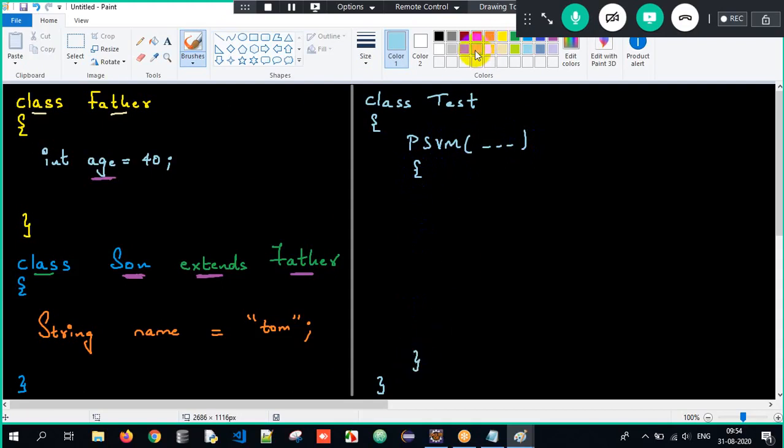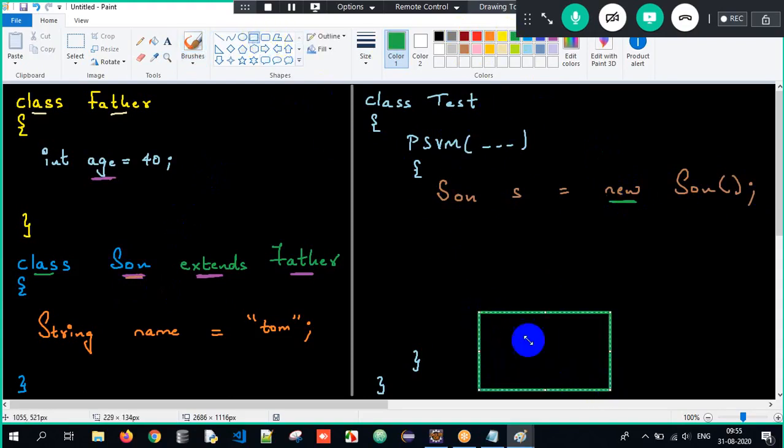Now here I will create an object of son class, the subclass. Son s equals new son. I have created an object of son class, that is the subclass here. Therefore, when I write new, what is happening here? An object is getting created. And what is the object address? 111. And who is pointing to that object? s. s is pointing to that respective object.